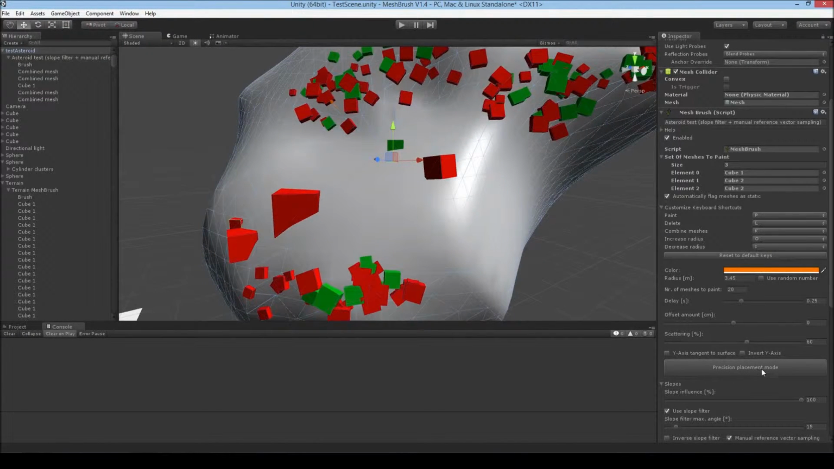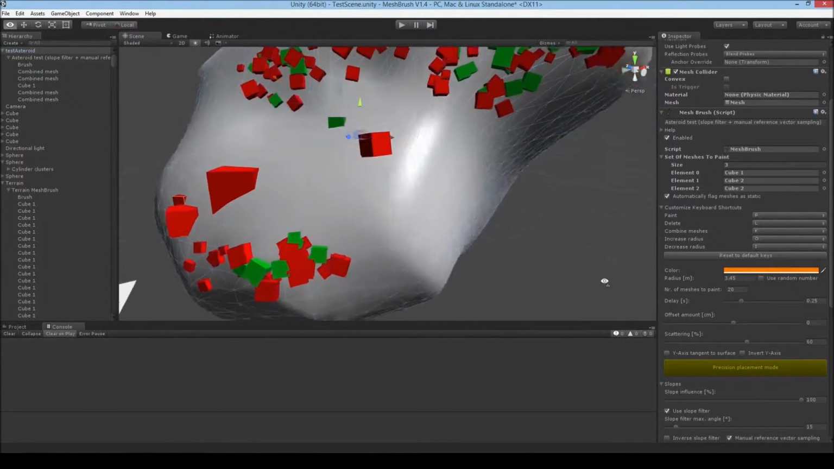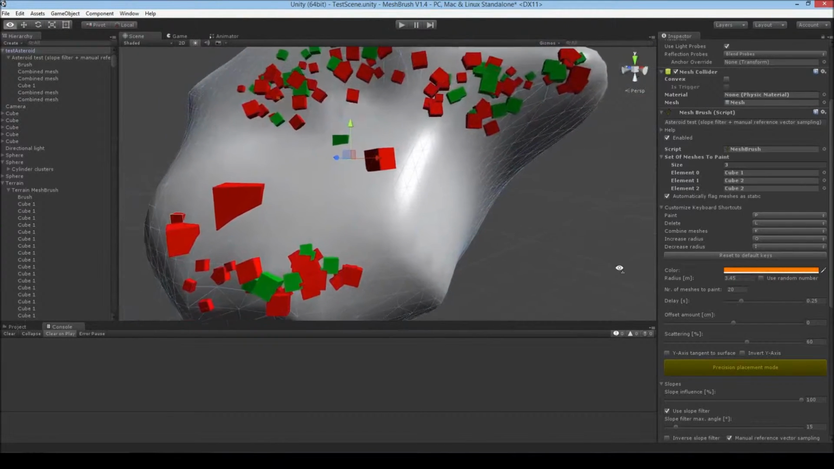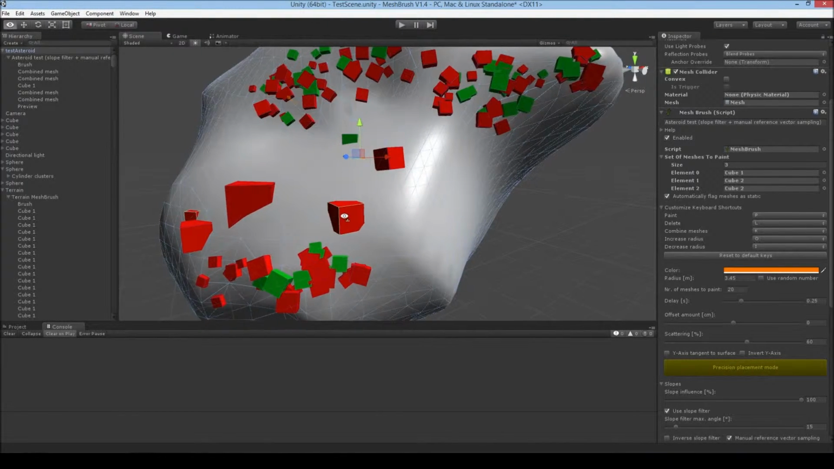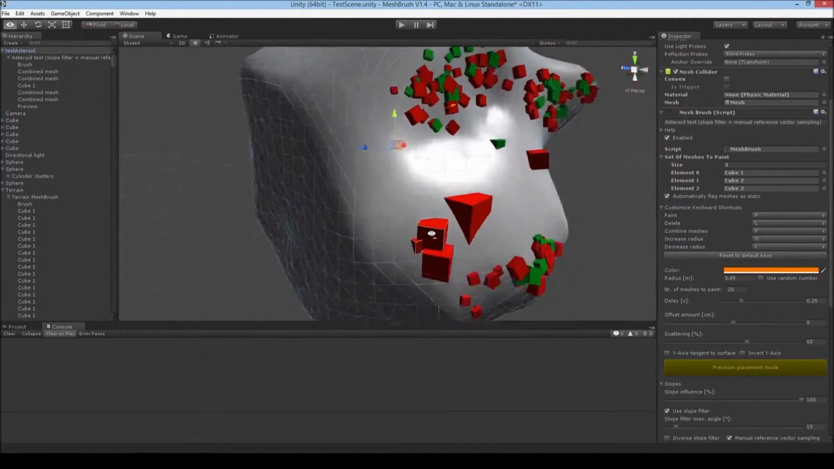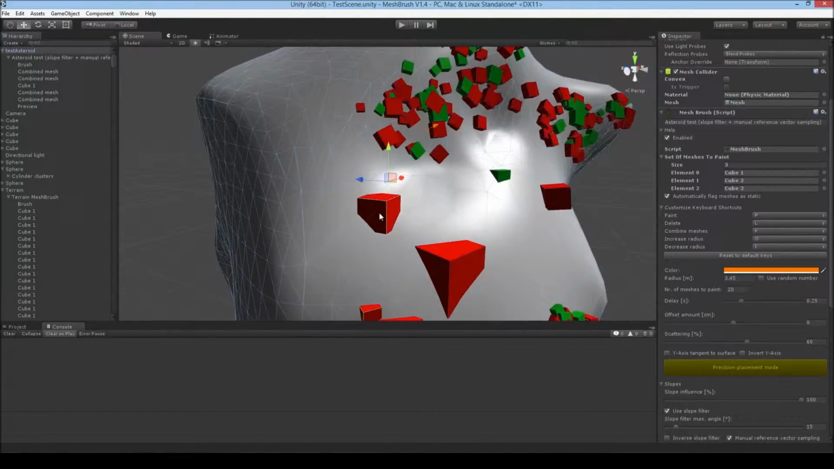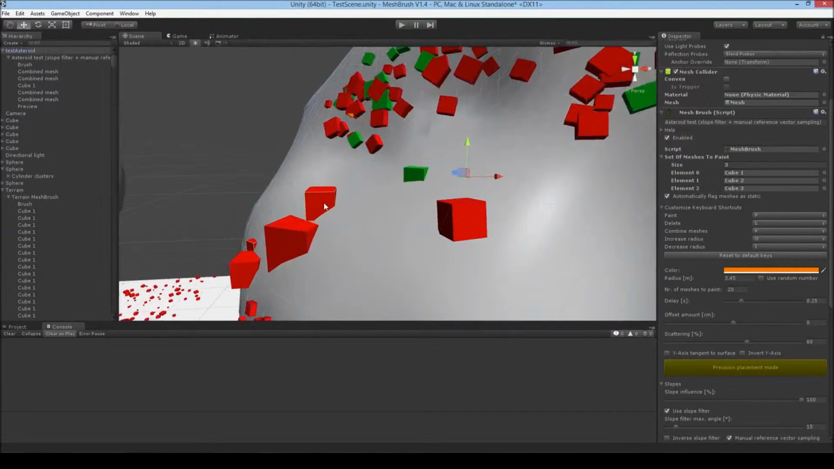To enter the precision placement mode, you press this button over here in the inspector and it turns yellow, which signals you that the precision placement mode is now turned on. Then, if you move your cursor over to the scene view, you'll notice that one of the meshes of your set of meshes to paint, usually the first one in the list, appears where the cursor is located. And this is a preview of where the mesh is going to be placed.